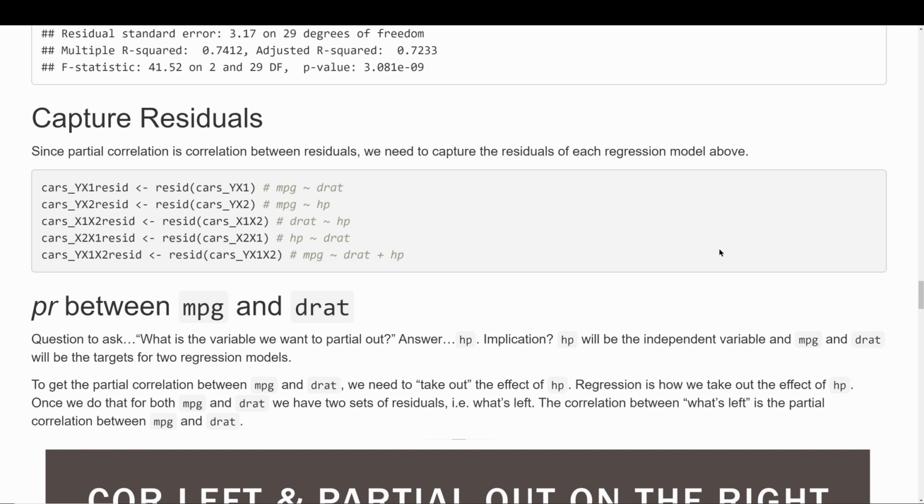So all we are doing here is taking the 5 regression models we did in the step above, and then grabbing the residuals using this function here, resid. So if we do resid, then we put in our first regression model, we can assign those residuals to a different object over here, and we just call it cars_yx1 resid. So we're just grabbing the residuals off that model and putting them in their own object. And we do that for all 5 models. So miles per gallon and horsepower here, the 2 independent variables regress with each other, and then the full model. So now we have 5 sets of residuals.